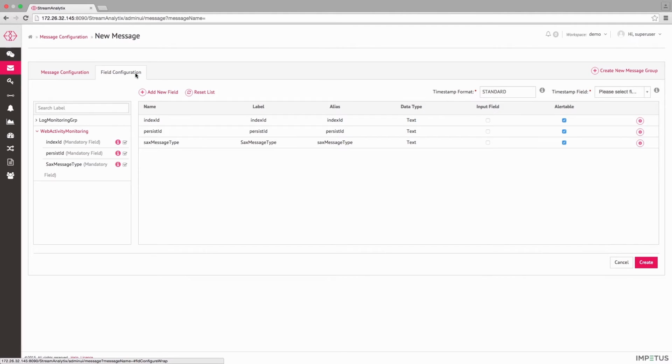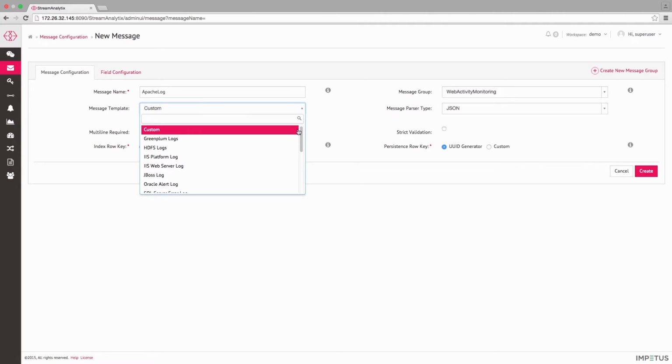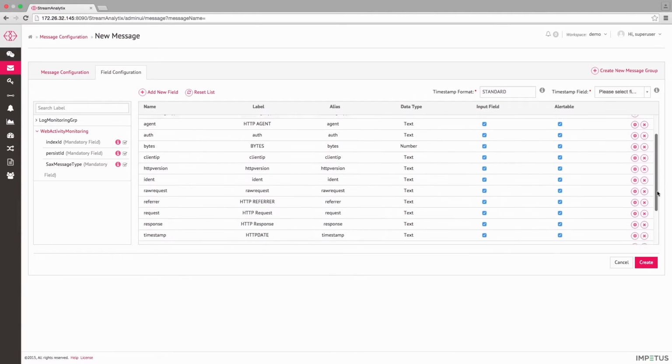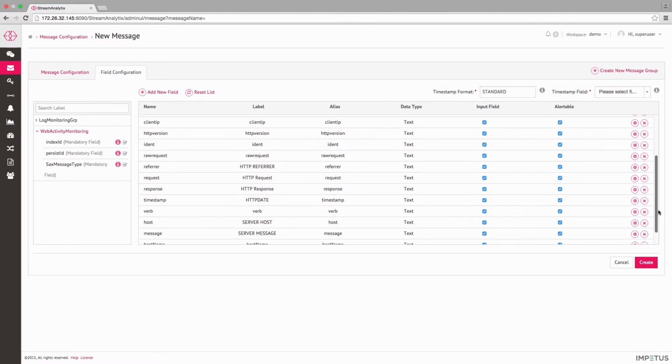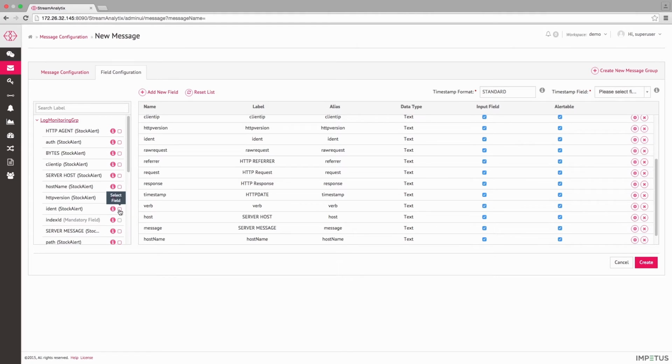Now if we click on the Field Configuration tab, you can see that every message has three fields. These are automatically created and are required by the application. For example, if you were to select a pre-configured template, such as a combined Apache log, the system will automatically create all the fields of a standard Apache log, such as an HTTP response for the message. If you want, you can also use fields of other messages.